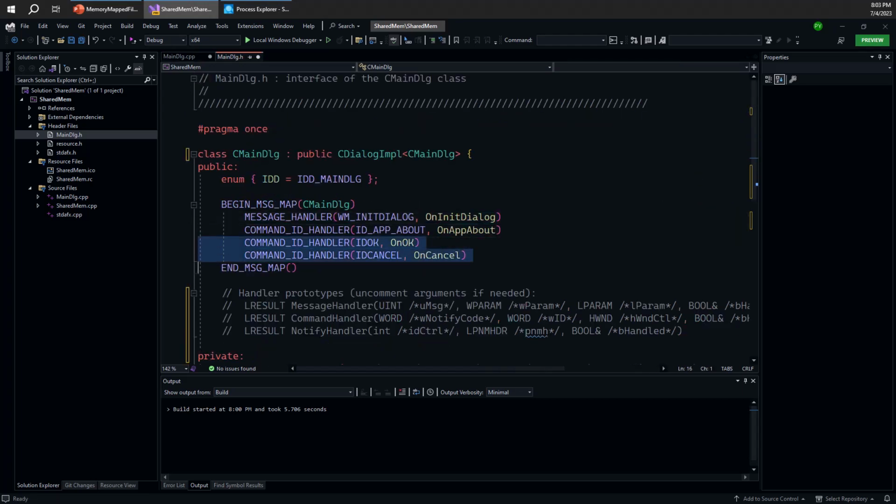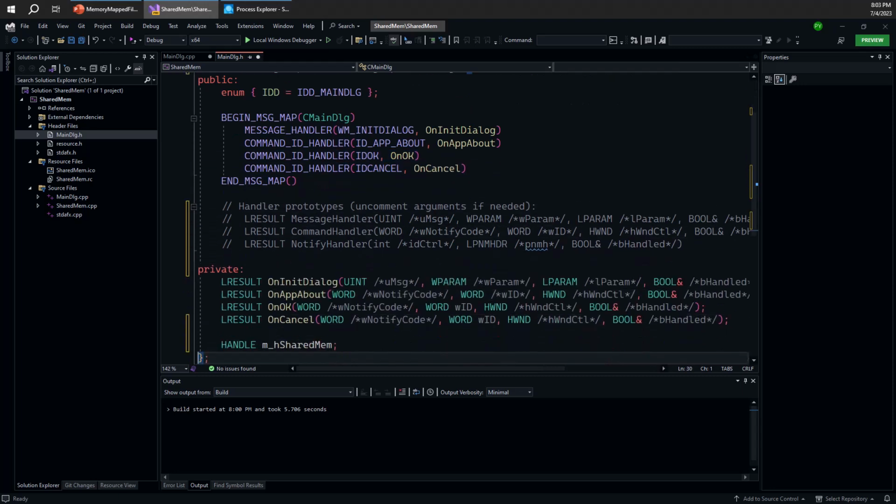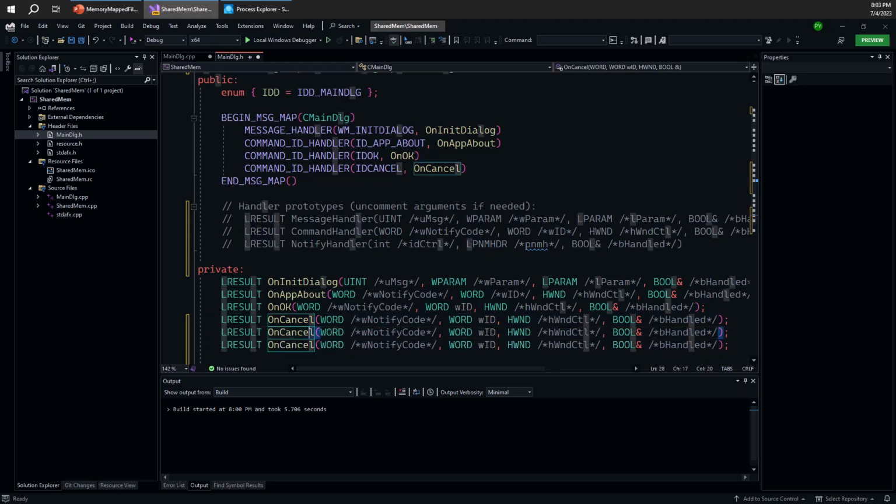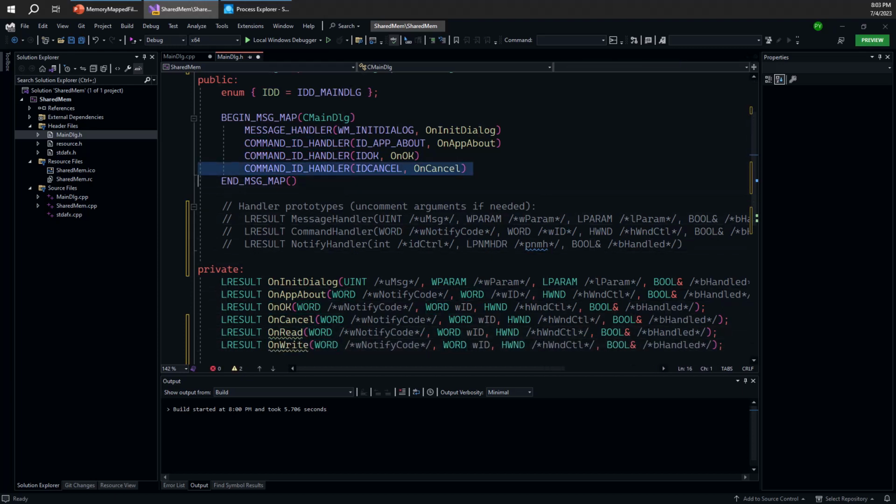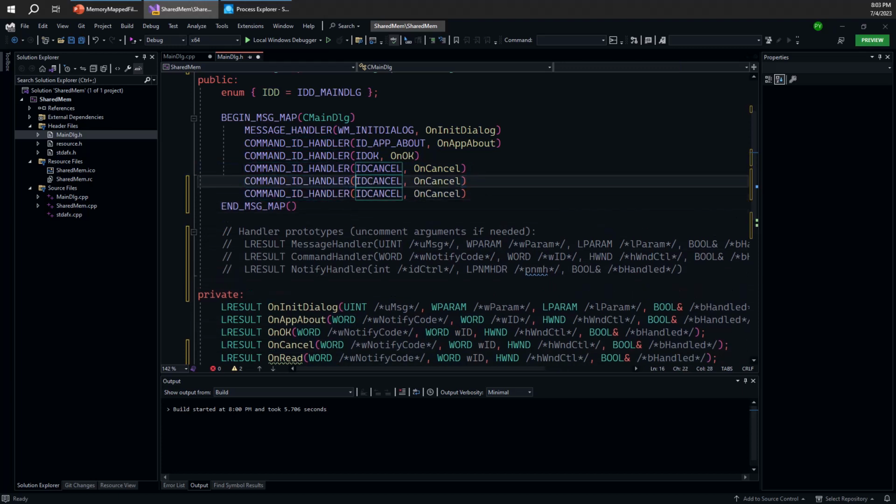So we have these buttons here, which I'm not actually using explicitly, but let's just copy paste here what we want to actually get here. These are going to be the handlers for read and write. So I'm going to add an OnRead function here and OnWrite function here. And then we'll just add macros here to point to those handlers for these buttons. So it's going to be IDC_WRITE to call OnWrite and IDC_READ to call OnRead. Like so.